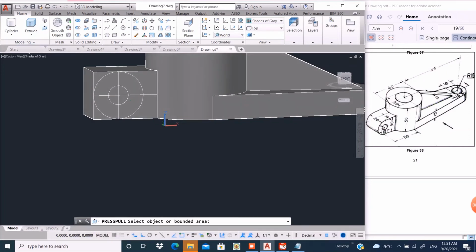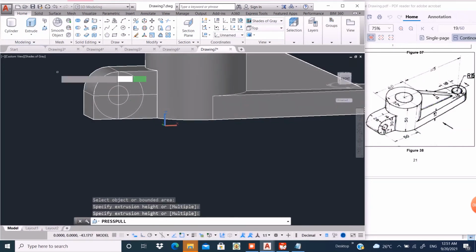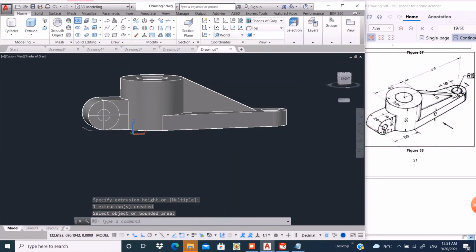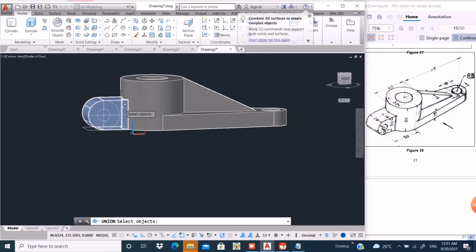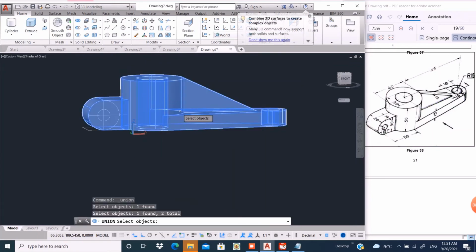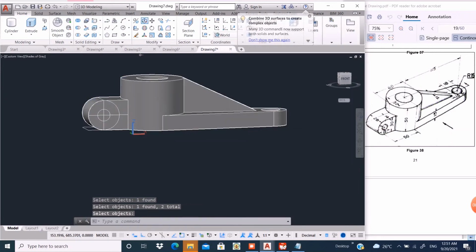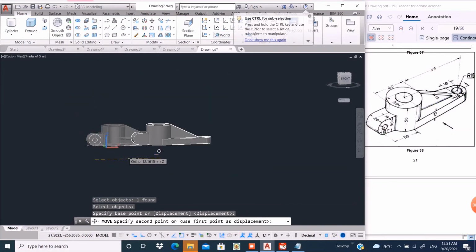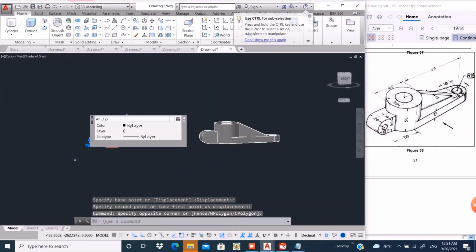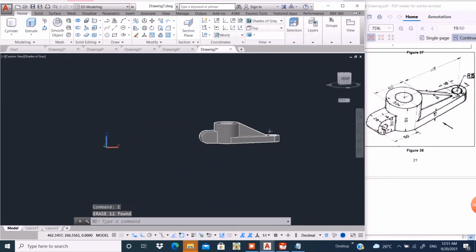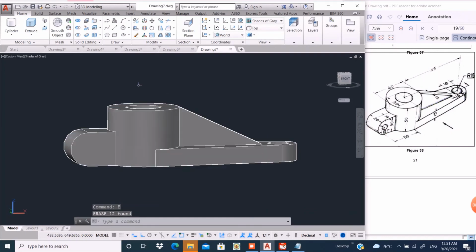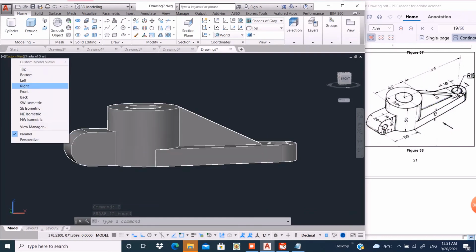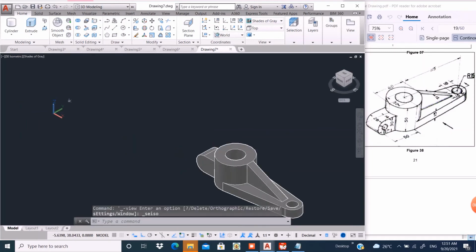Now take press pull command, click here, take it back, click here, take it back, here it is. Again go to union command, select this portion to join it. Now go to move command, select whole object and move from here, select all the line and erase it. Here it is, the drawing is ready. Go to southeast isometric view.